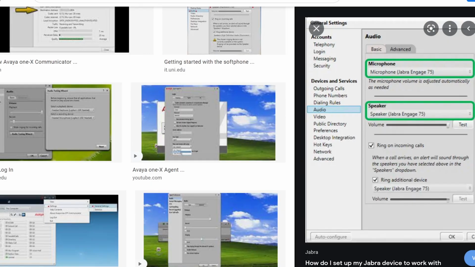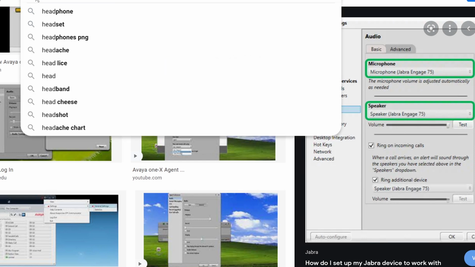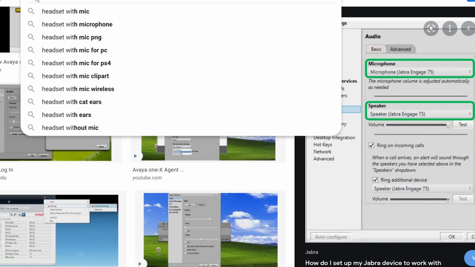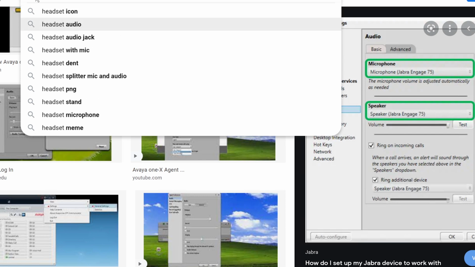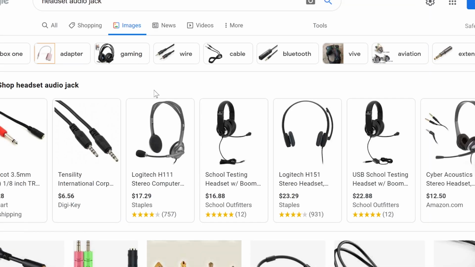However, there is more. If you got a headset with an audio jack, let's see, headset audio jack. Here, I'm going to make sure that, here's something like this, images.